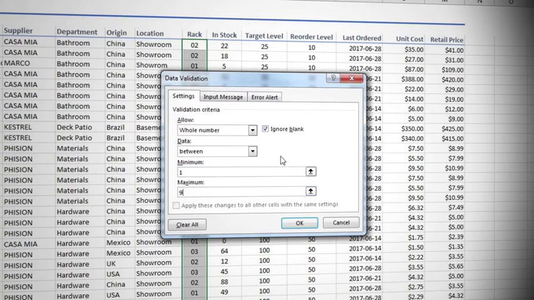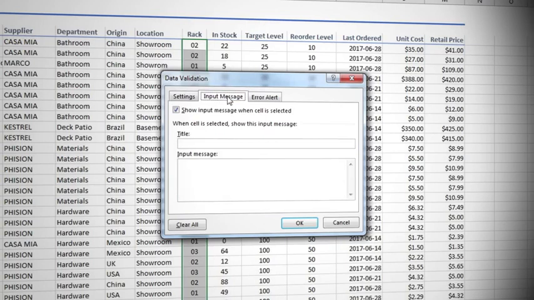By default, the option Ignore Blank is selected, and this means that Excel won't consider a blank cell to be invalid. So next up, we're going to provide some information to those users that will later on enter the data, and we'll do this with the help of an input message on the second tab. The input message is going to be something like, please enter a rack number between 1 and 9. Now I'm going to copy that message, and you'll see why in a moment.